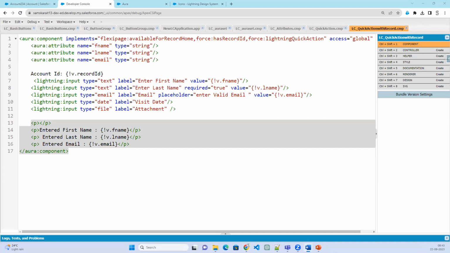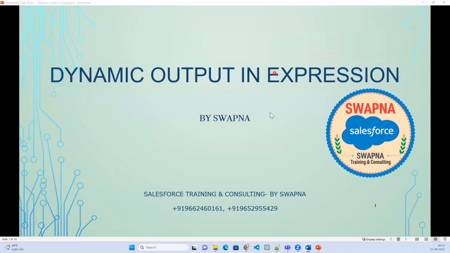Now, how can we do this? How can I handle this kind of a scenario, based on the field value? Could be a checkbox or could be some number or anything you can accept. Even an integer you can check. Based on the integer value, you wanted to display one field, right? It's a dependent field. How can you implement a dependent field? If you want to implement a dependent field, then you have to go for a dynamic output in expression.